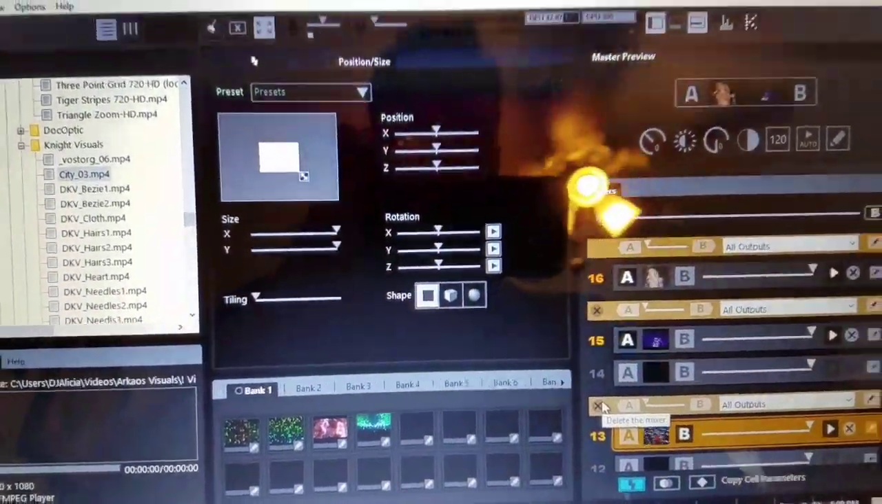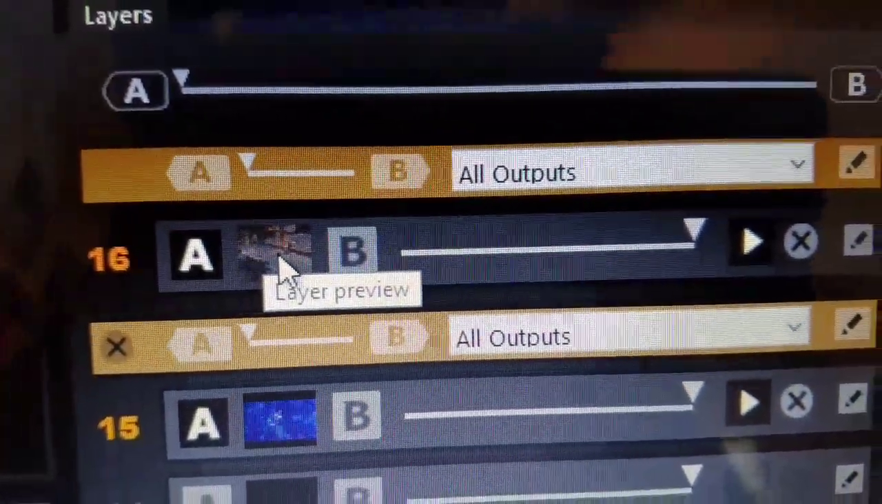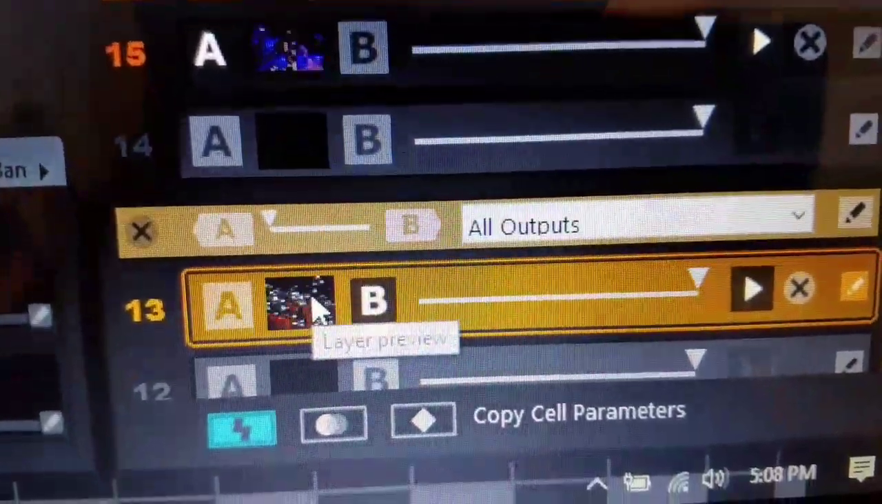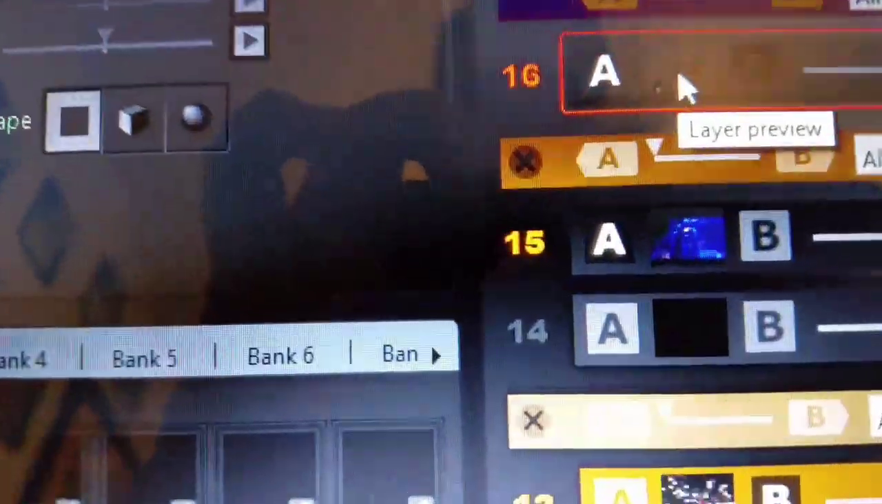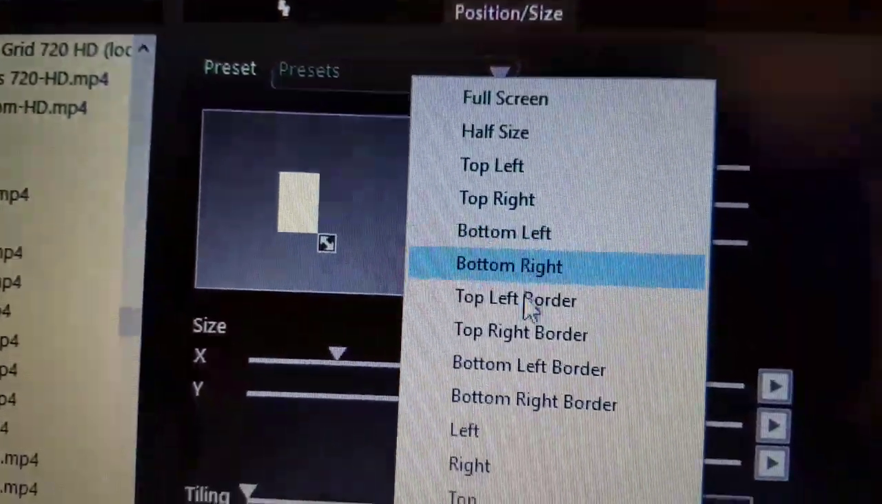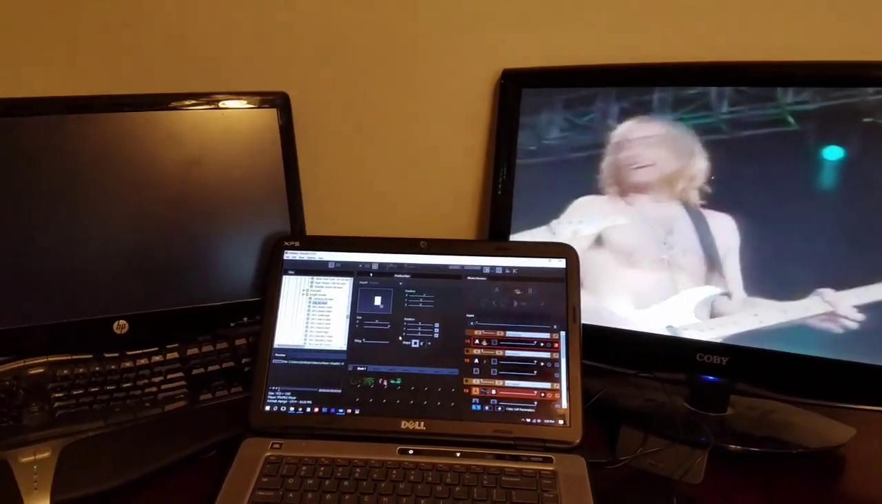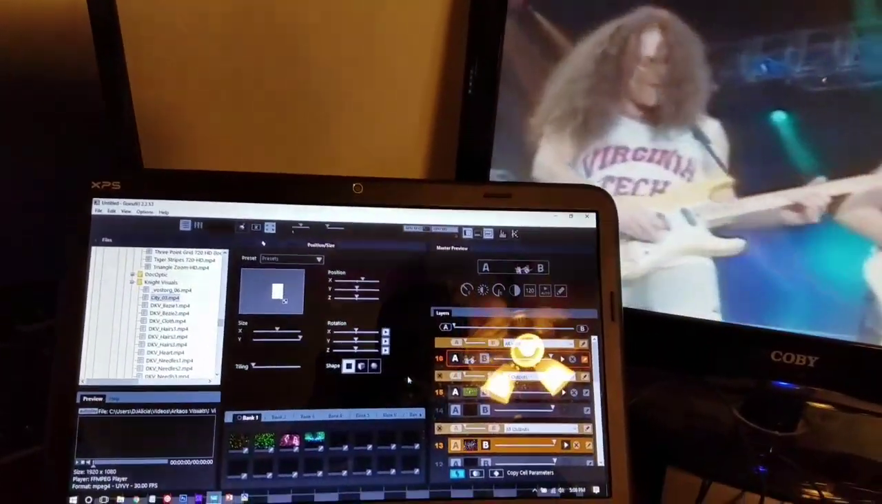I wanted to show you what we've got going on here. On my layers, I've got Def Leppard playing in this layer, Kiss playing in this layer, and then I've got some visuals down here. What I did in this layer was just use the preset to move it to the left. If I move it to the right, it'll play over there. So it's actually just playing on one stretched-out screen, but by presetting the position and size to where you want it, you can create a split screen or multiple screen output.